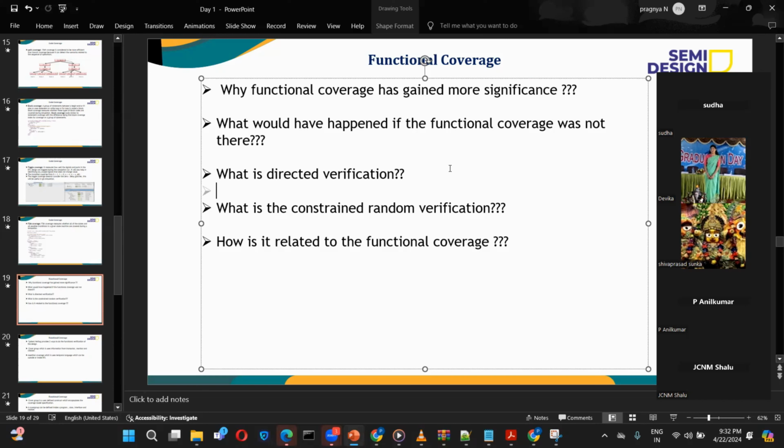So in functional coverage, what is the main advantage is that we all know there are two types of verification. One is directed verification, the other is constrained random verification. If anyone doesn't know it, let me tell you. Directed verification means you are writing a particular direct test case. If you have 10 features, you will write 10 test cases. But with that, there could be a situation where you will be missing some corner test cases. For that, we have something called constrained random verification.